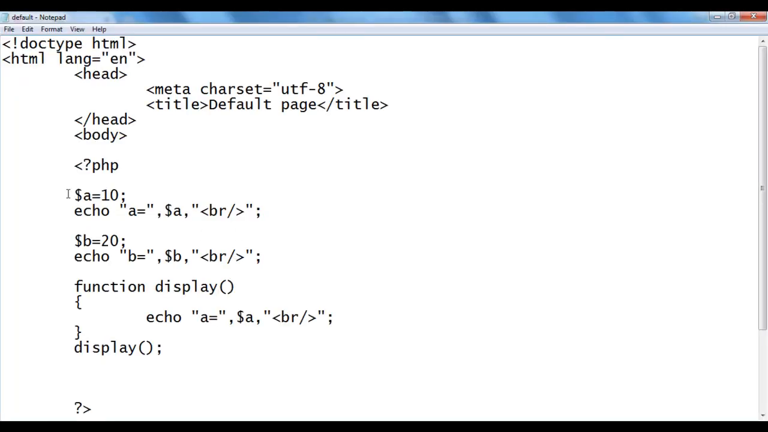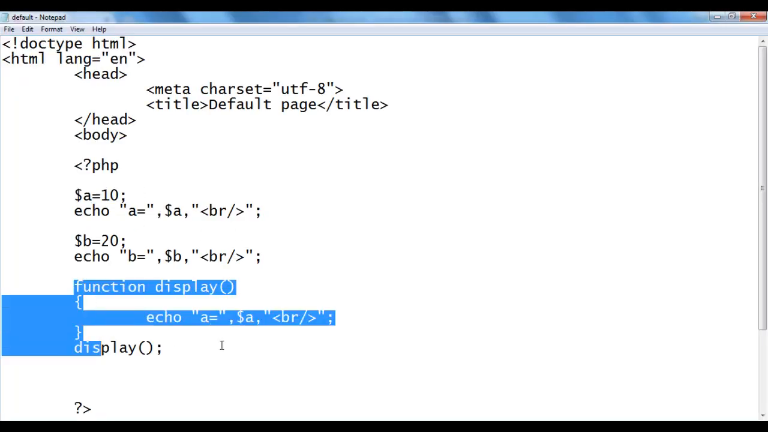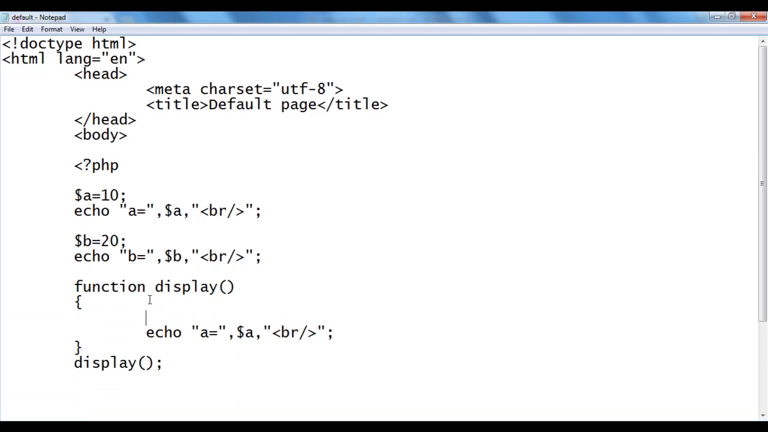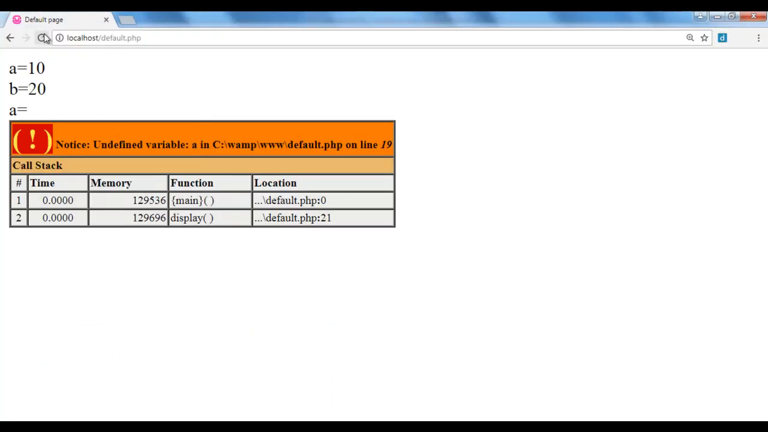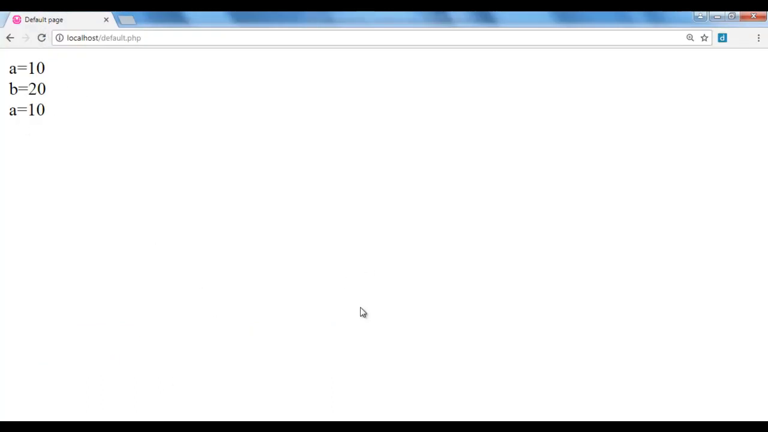I want to refer this global a inside the display function. So what I have to do, guys? I should say here $a with global keyword, right? Global space $a. Now we get the output here 10. File, save, go to browser and refresh. You see we got a equal to 10.